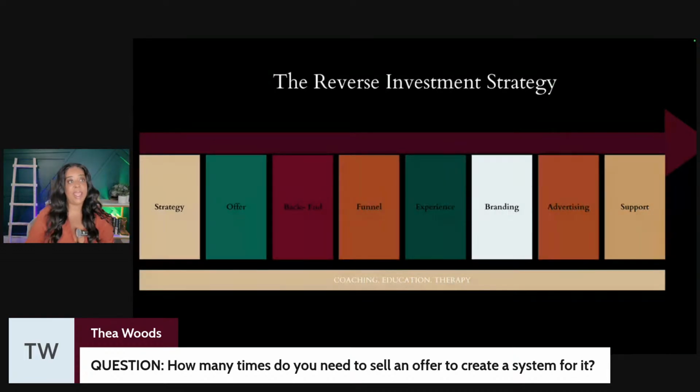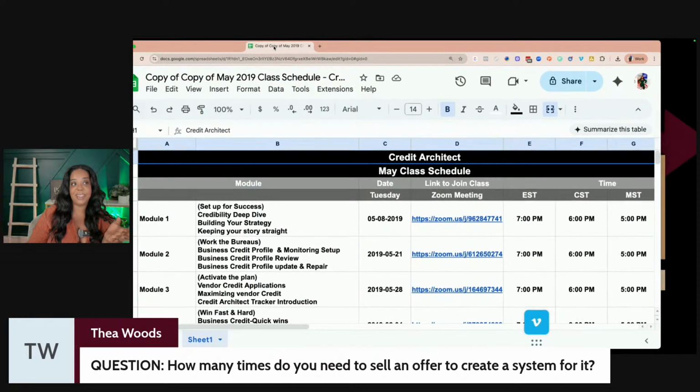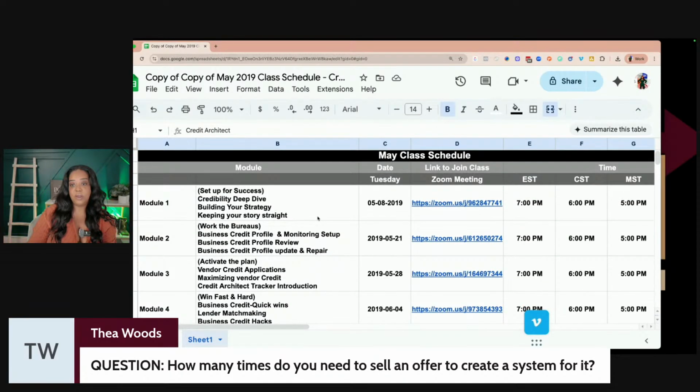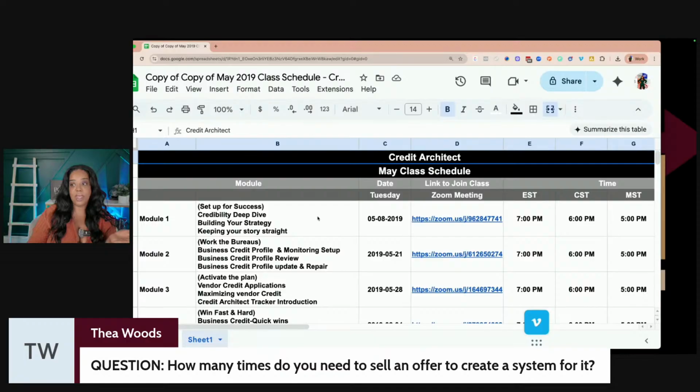Back when I had a program called Credit Architect, when I first started this, y'all can see the dates on here and everything. Can y'all see this? I literally would have this Google Sheet, right? People would join Credit Architect. So I had a checkout page where they would join. That page would say, this is the cohort that you're joining.